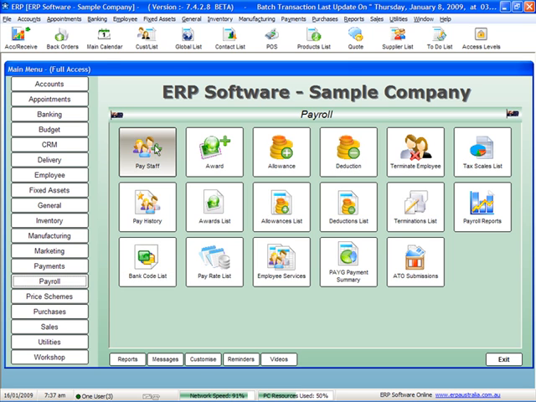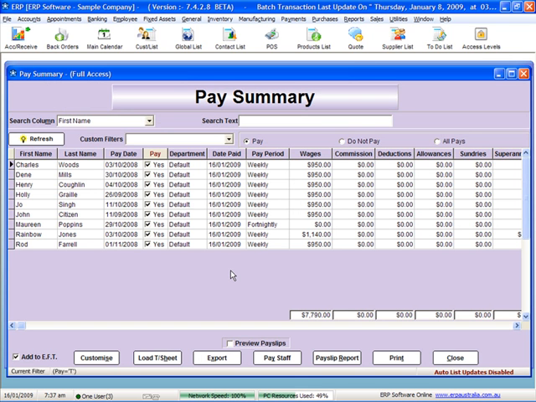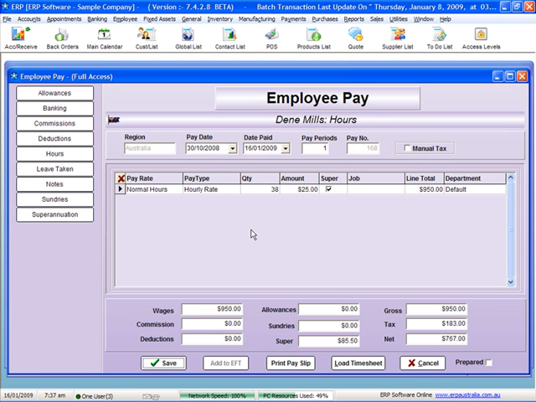Payroll then is real simple. From here, you can pop open your pay screen, you can look at any one of the pays. I could then load my timesheets and entries and stuff like that directly, or you can jump in and simply modify them as you see fit.